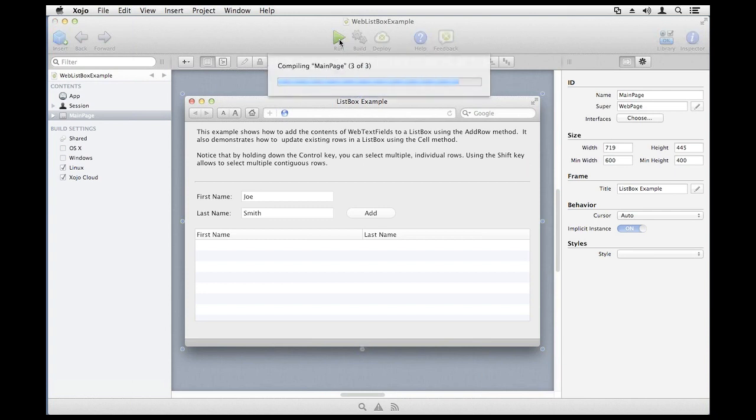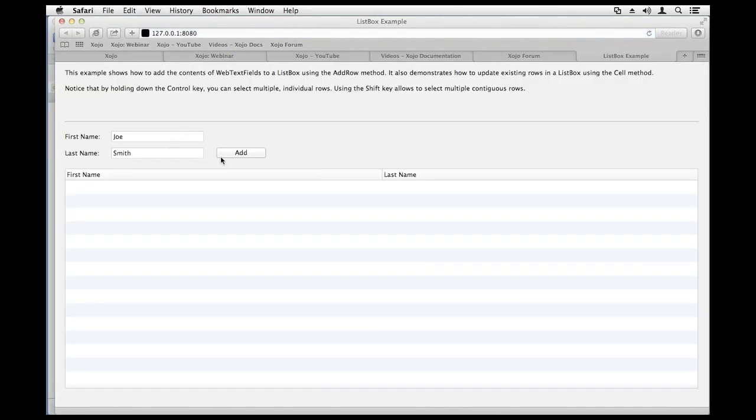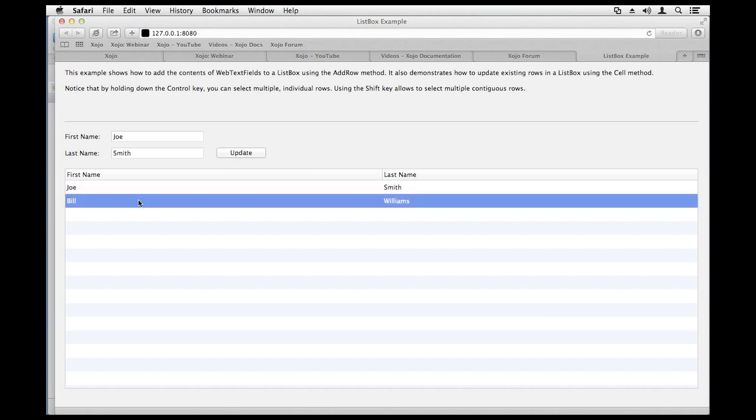So in general, this is how it works. This very simple example here is just going to let you add data to a list box. Nothing fancy at all. Mostly to demonstrate that this technique works the same as it would with a desktop list box. You can see I can click on individual items and update them.